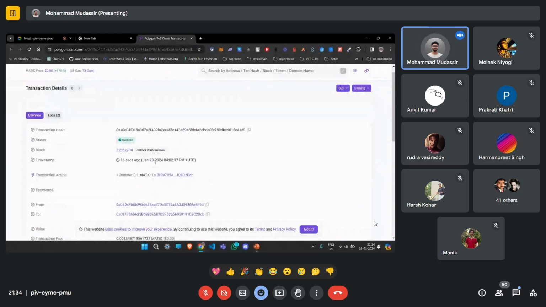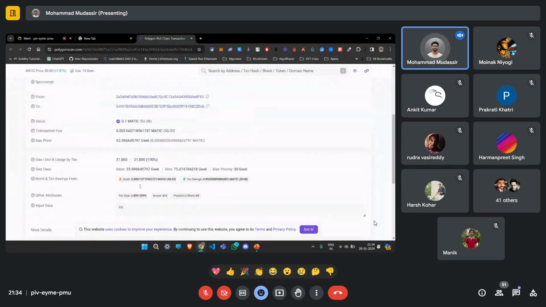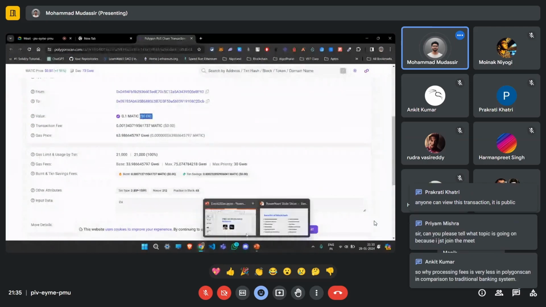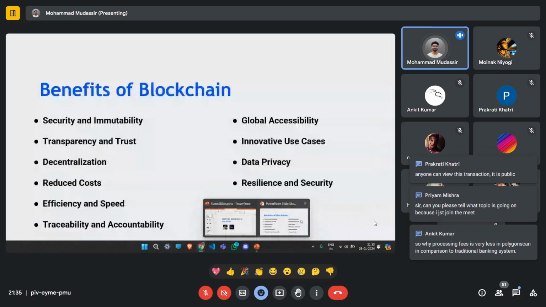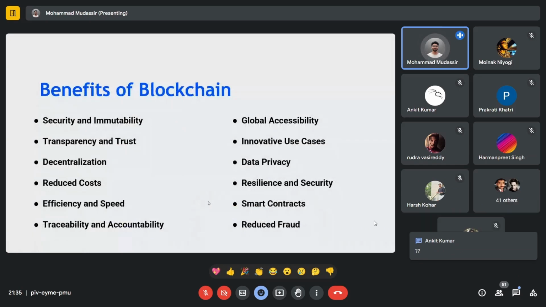I did this at 4 p.m. UTC plus 5:30, so it's around 5:30. Yeah. So you can track all these things here, and also, we are talking about gas fees. Gas fees are very low in blockchain and cryptocurrency transfer. Cryptocurrency can be your USDT, Matic, Ethereum, Bitcoin, anything. So these are, I can say, very important features of blockchain.